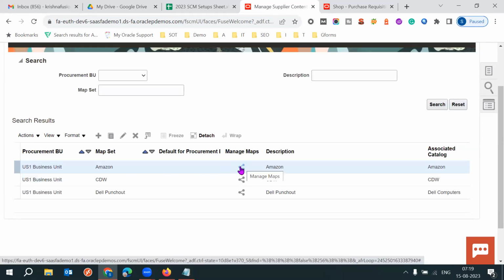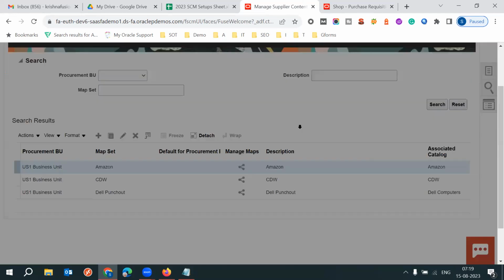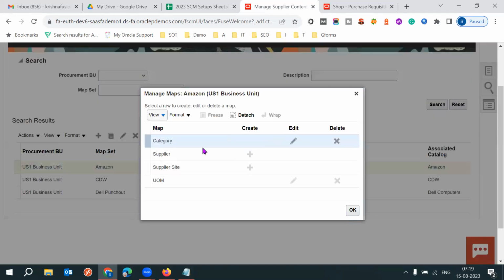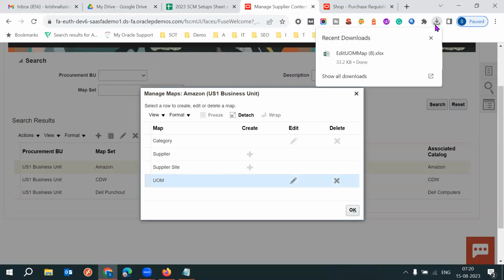So you need ADFDI basically. Let me open the one which we have created. What did you map, category or UOM? What do you want to see? I would like to see UOM. Let me open the UOM. Click on the edit button and open that file.